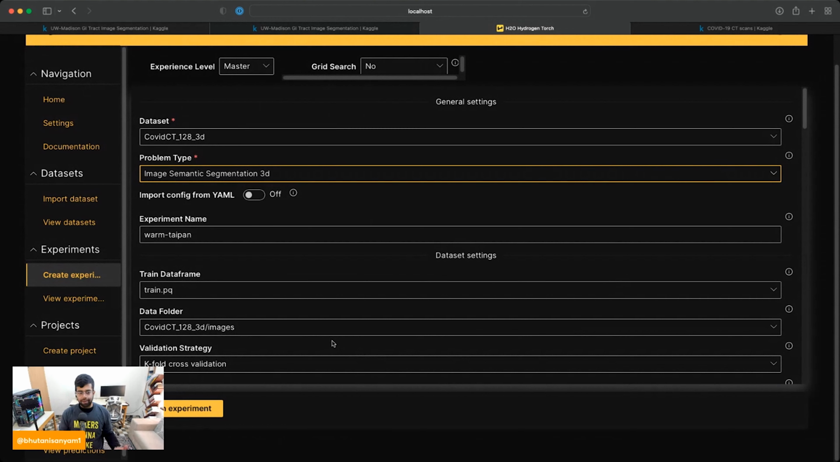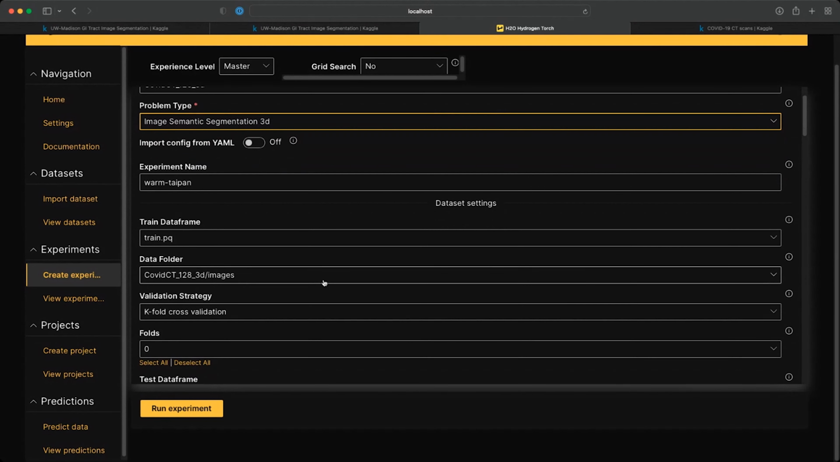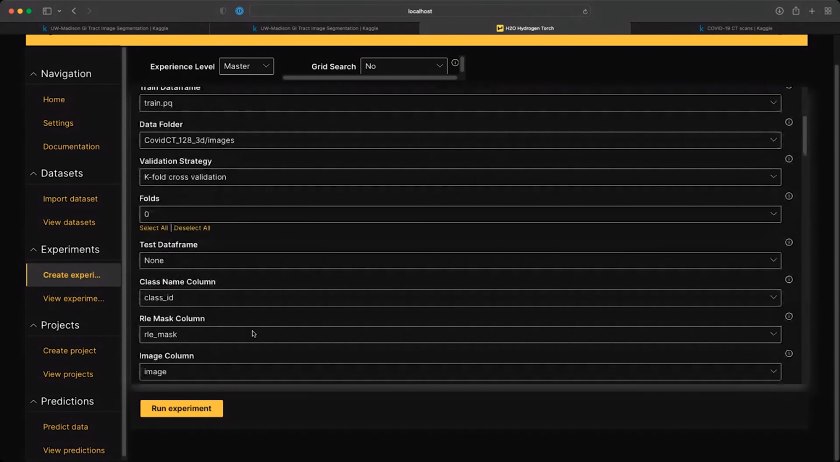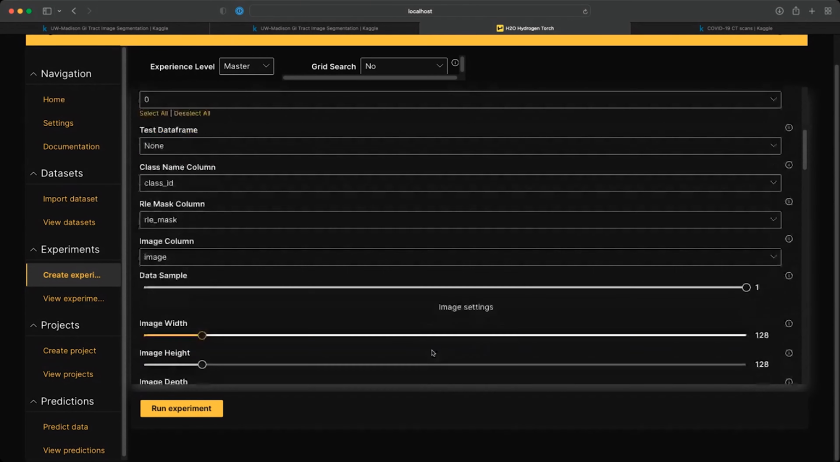And we don't have to worry about setting up all the channels because this functionality now is coming to Hydrogen Torch. So what I've simply done, as I mentioned, is select image segmentation 3D, which gives a heads up that hey, we need 3D CNNs. I'll select a simple k-fold strategy, and we'll probably only train on one fold. I'll hover over the settings. I'd like to use the entire data set. Yes, please.